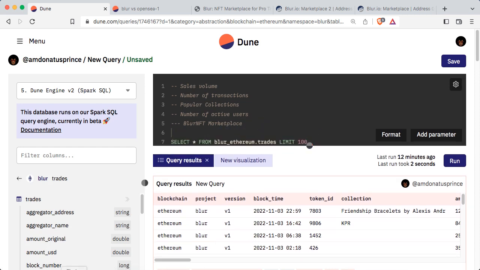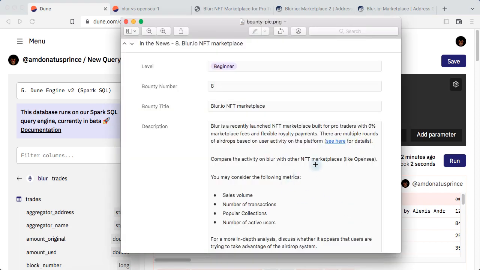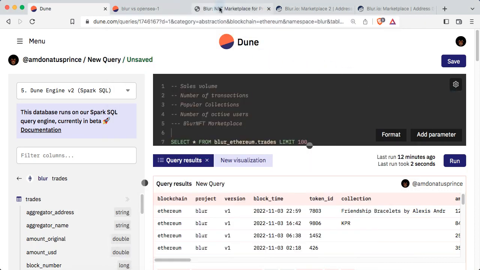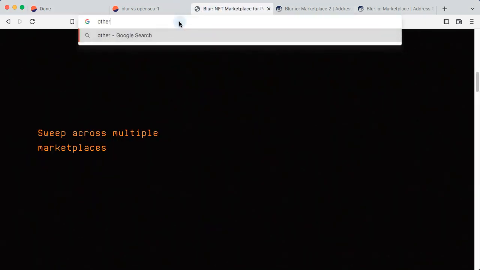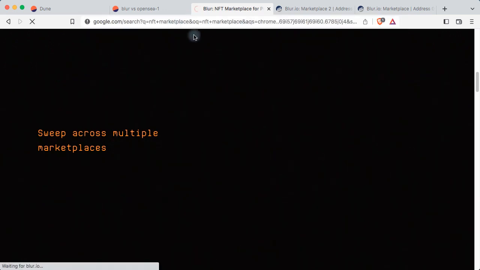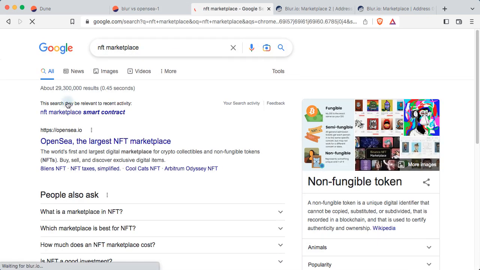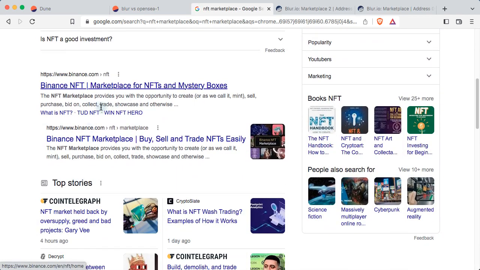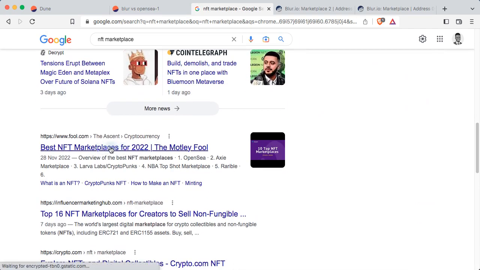And remember, for this bounty you are asked to compare your results with other marketplaces like OpenSea. Let's check out other NFT marketplaces. OpenSea is the popular one, but we have other marketplaces. We have OpenSea, I think Binance now has a marketplace, we have Axie, we have Rarible, we have a lot of marketplaces.